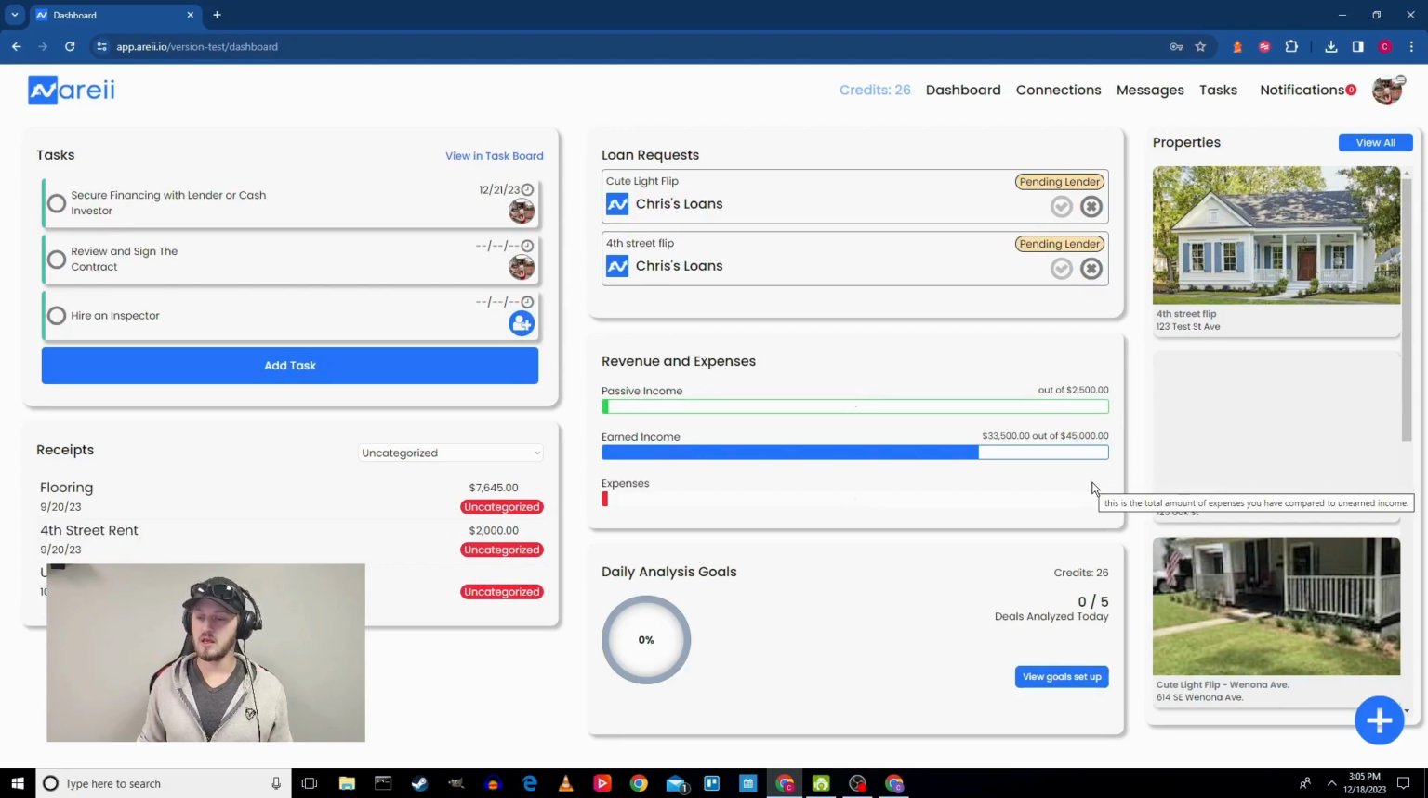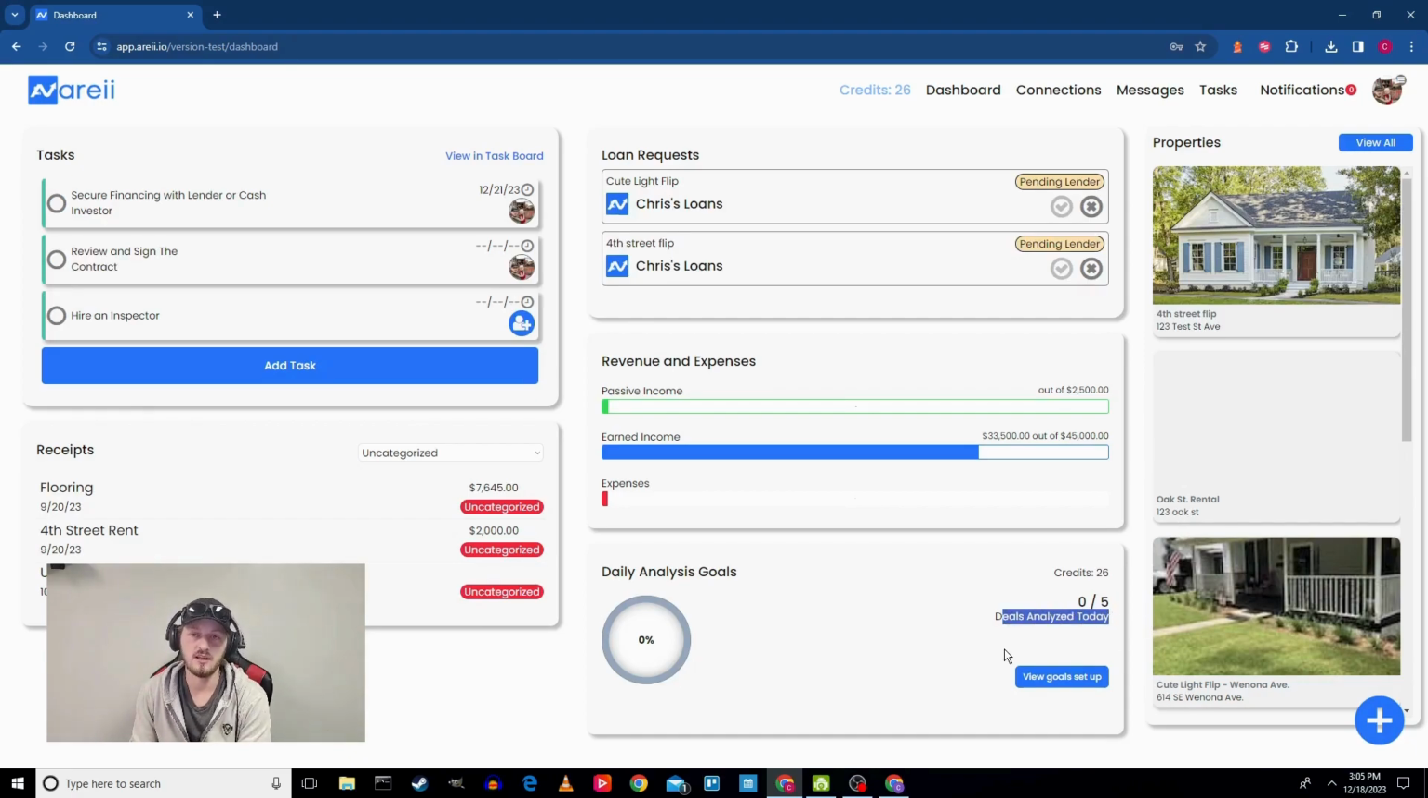All right. And then let's see here. On the bottom here, we have the daily analysis goals. So this is just a little way to gamify the system a little bit. This will keep track of how many deals you've analyzed, and you can set a goal to analyze a certain amount each day. So if you're working with a team or anything like that, you can do all that and keep track of who's analyzed what.